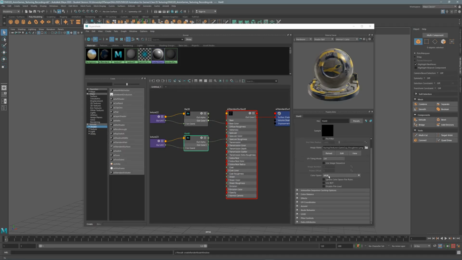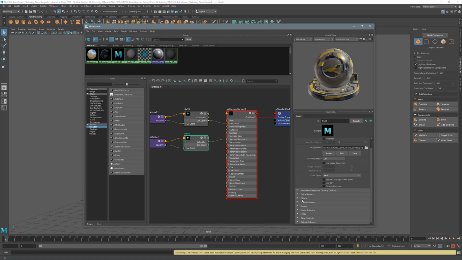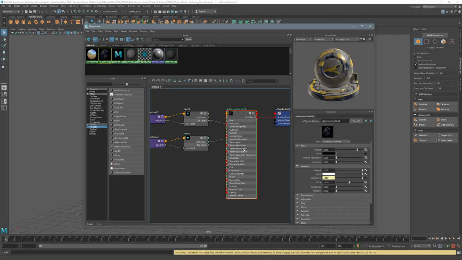So okay, we're gonna have to change the color space from sRGB to raw. And then this is super important, you have to open the color balance part and you have to check alpha is luminance. This is also crucial. If you don't do the raw and alpha luminance, the rendering is not gonna appear correct. So now we go back, we're gonna put the metallic in the metalness, base metalness.